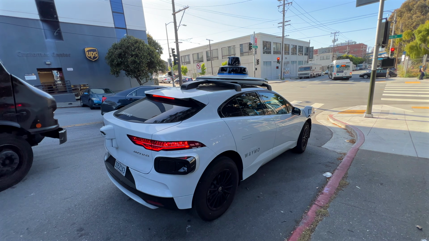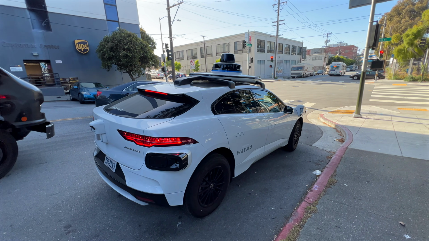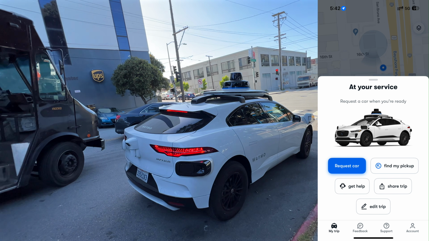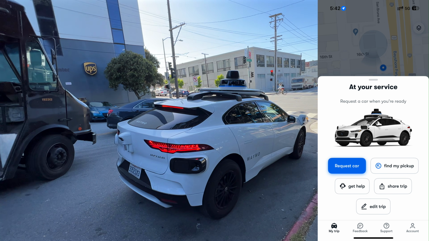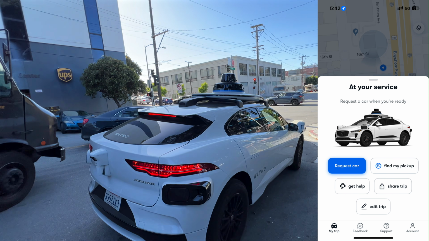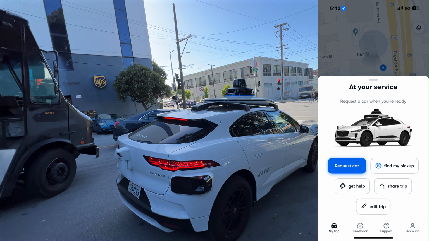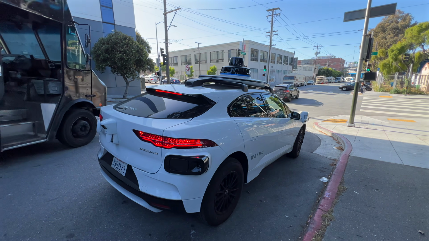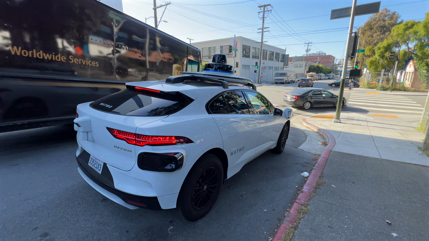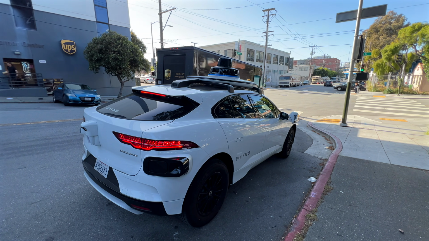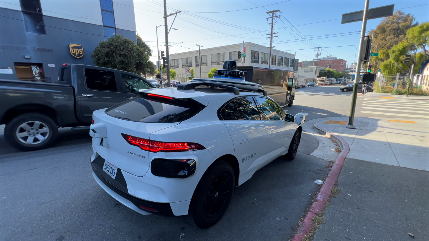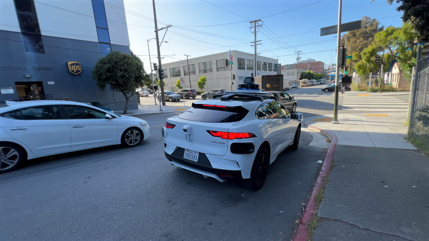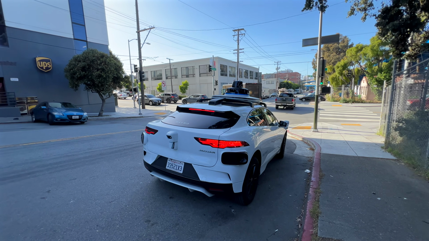So now the doors are locked. It's going to try to pull out, and my app will now give me a button. So with a single click, I can resume my multi-stop trip without incurring another booking fee. The car or another car will just come back to this location. Okay, I guess there's like a steady stream of traffic here.